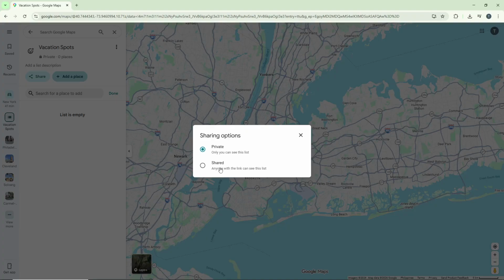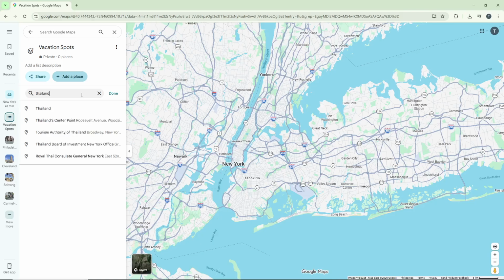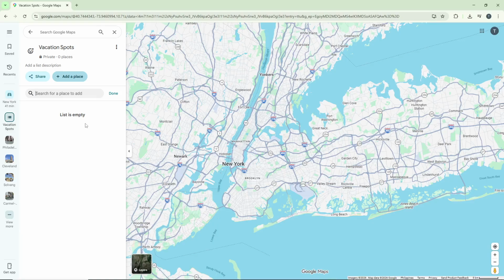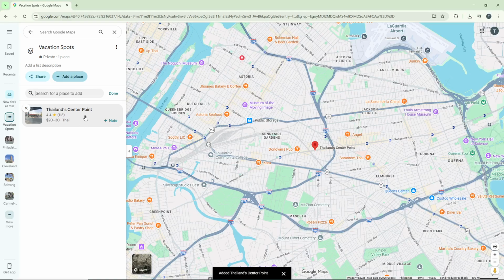With your list now named and privacy settings configured, you're ready to start adding locations. You'll see a search bar appear within your list window. Simply type in the location or address you want to add to your list. The search function works just like the main Google Maps search, so you can look up specific addresses, business names, or general locations. Once you find the place you want, you can add it directly to your list.